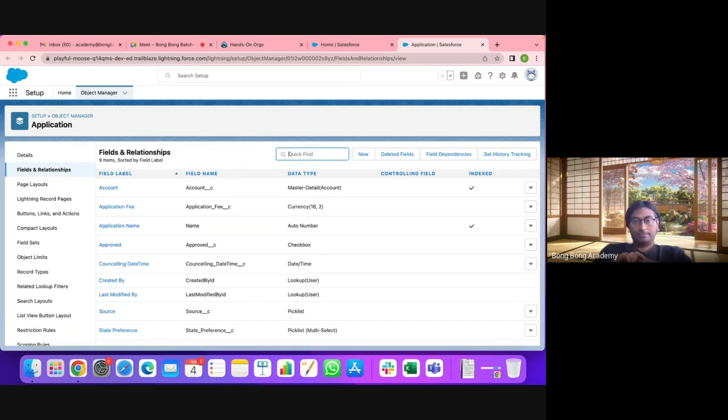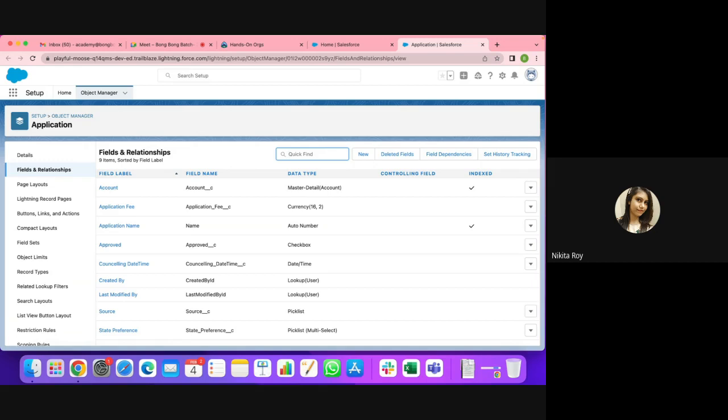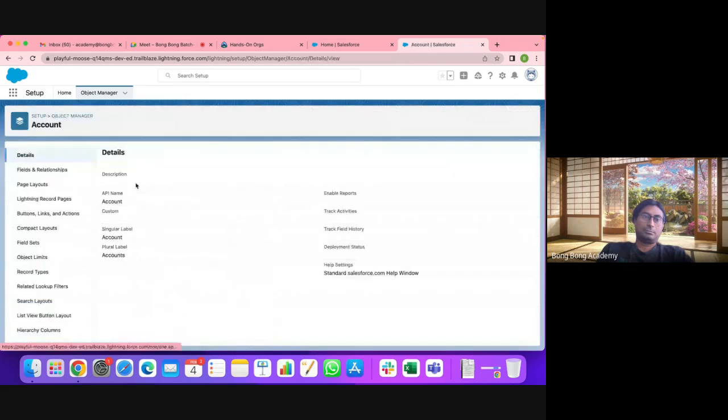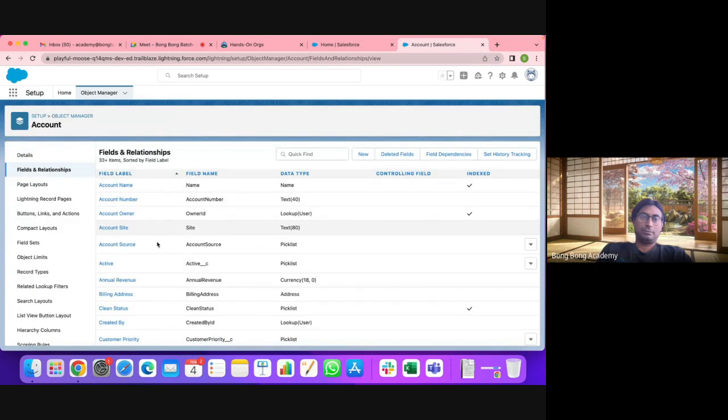Go ahead. But is the owner ID field available in the account object? Yes, of course. Nothing happens on the account object. Account owner will forever remain.